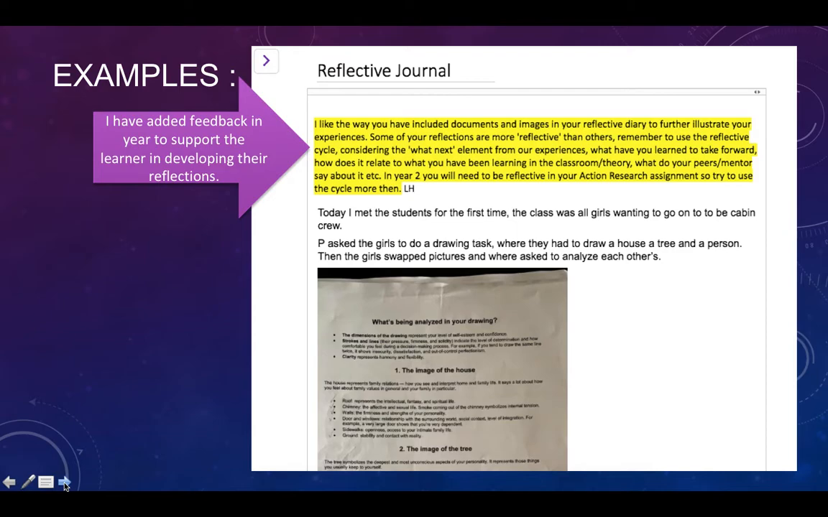This example is where a learner has just written directly into Class Notebook, but then also supported that with some imagery. I've then left a comment for the learner to say that I like what they've done here, and obviously it automatically has my initials there to show them who's written the comment. I've highlighted it so that they can see it directly as soon as they go into their notebook.